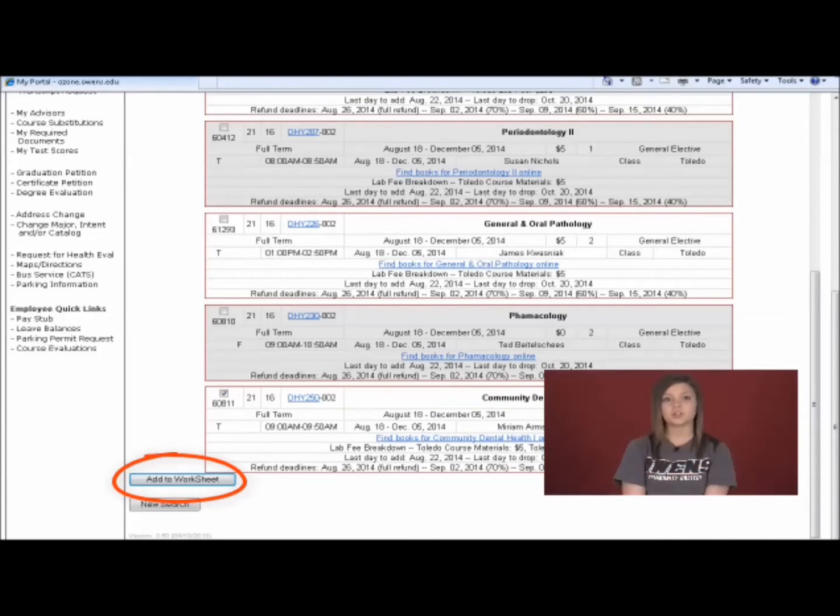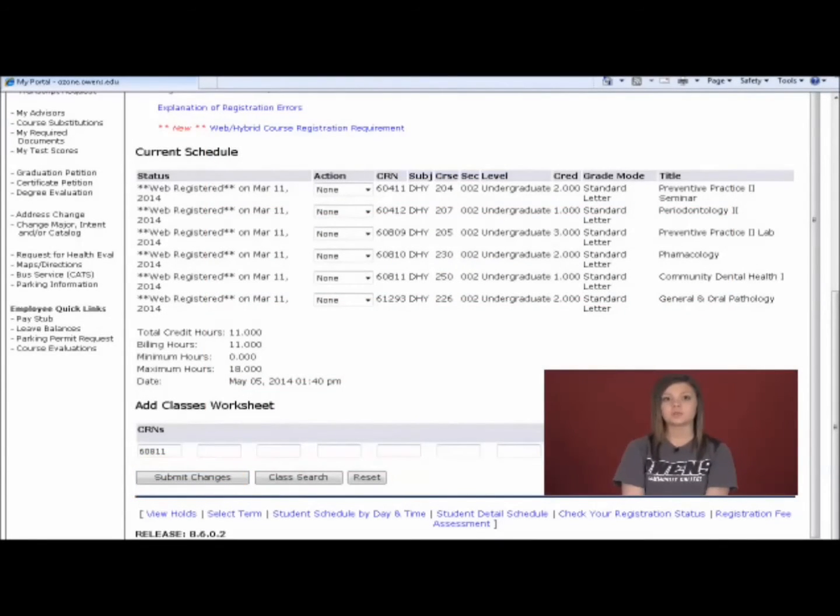After selecting the section you want, scroll down to the bottom of the page and click Add to Worksheet. This action will take you back to the Add Drop class screen and you will see the CRN number in one of the 10 boxes located at the bottom of the screen. Click on Submit Changes and it will automatically register you for that course. To add additional courses, repeat the above process. Once completely finished, make sure that you have the same number of CRNs for the same number of classes that you want to take and then click Submit Changes. If you are successful in registering for classes, it will say that you are web registered for classes.